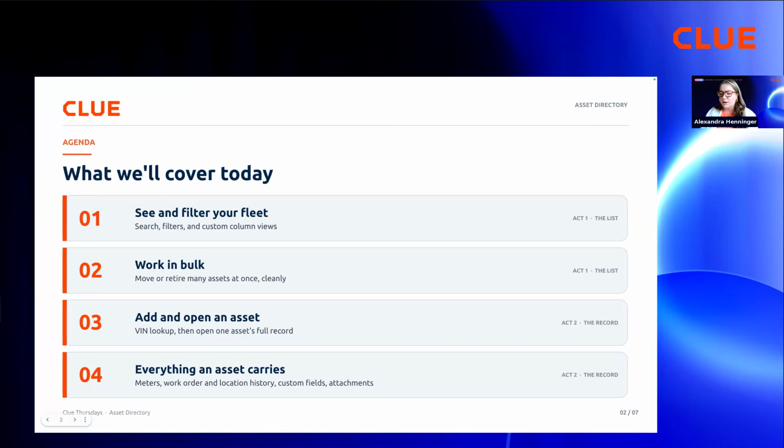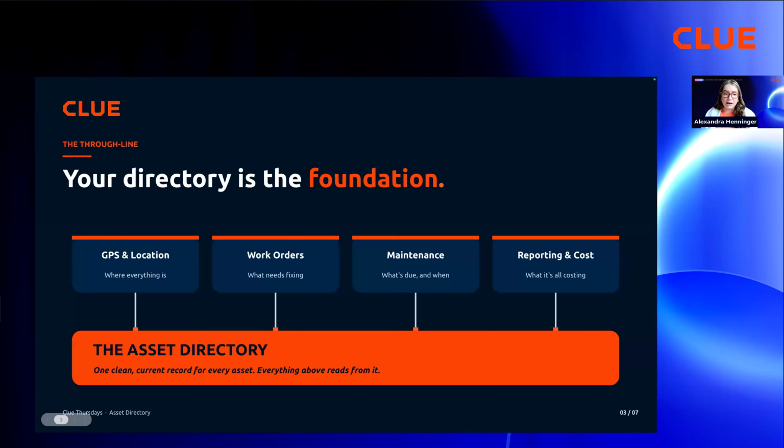So, moving on to the through line of what we want you to be thinking about as we're going through this today. One idea ties everything together today, which is that the foundation of Clue is really your asset directory. Things like your GPS, your work orders, PM schedules, reports, all of this is reading from this list. So getting it right means that you're getting more accurate data down the line pretty much for free. Letting yourself spend some extra time making sure that this looks exactly the way that you want is going to pay off so much more down the line.